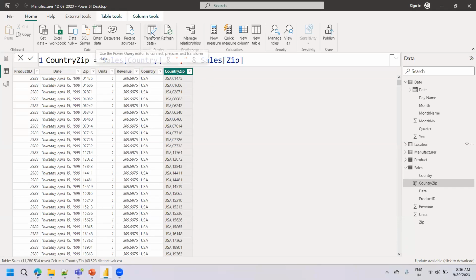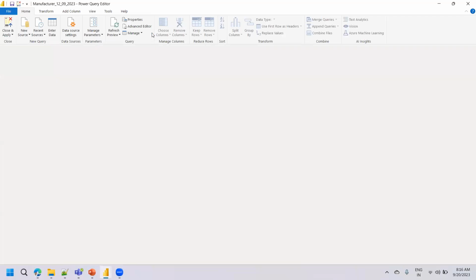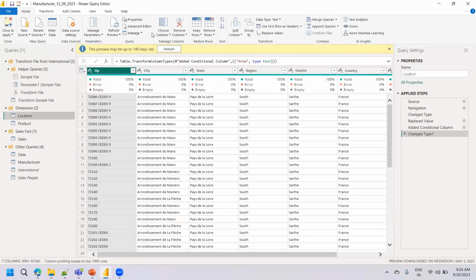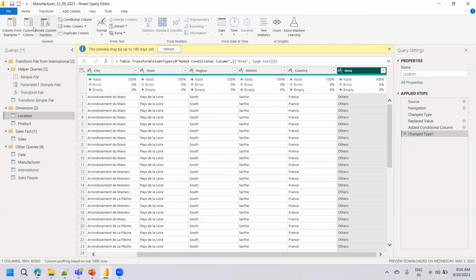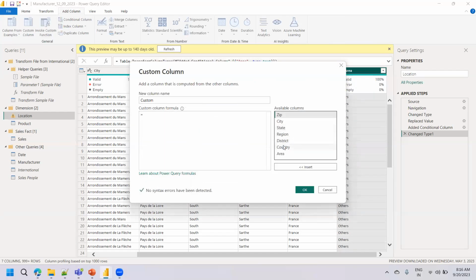Suppose we can derive the same column in the query editor too. If I am not getting a relationship, in such common scenarios, if you are trying to derive a new column, just cross verify whether it is possible using the query editor or not. So I'm deriving it here. See this? Go to add column, custom column. Which columns have I combined? Select the country column, ampersand, comma separator, ampersand, zip code.